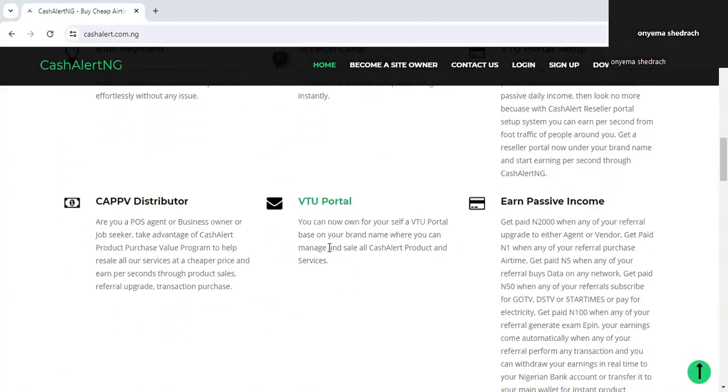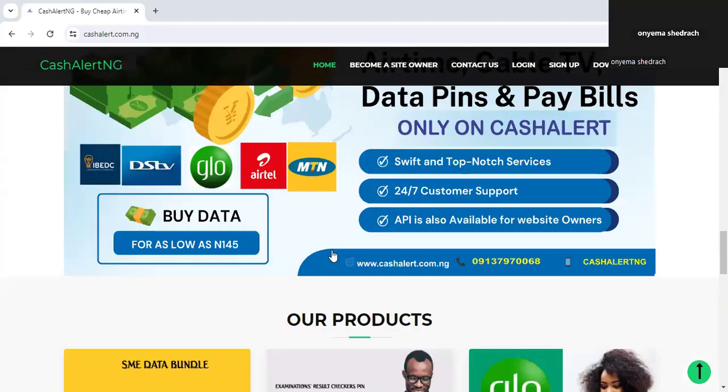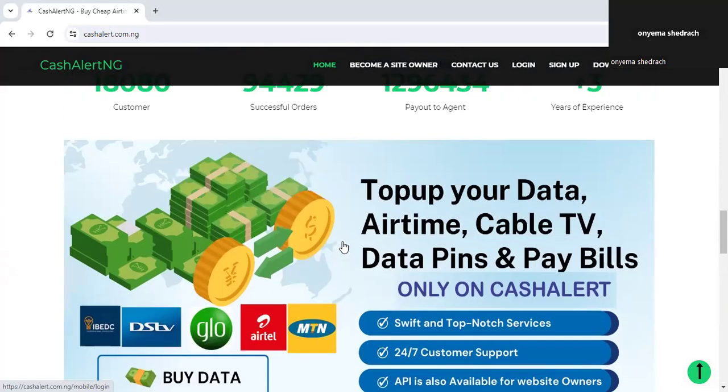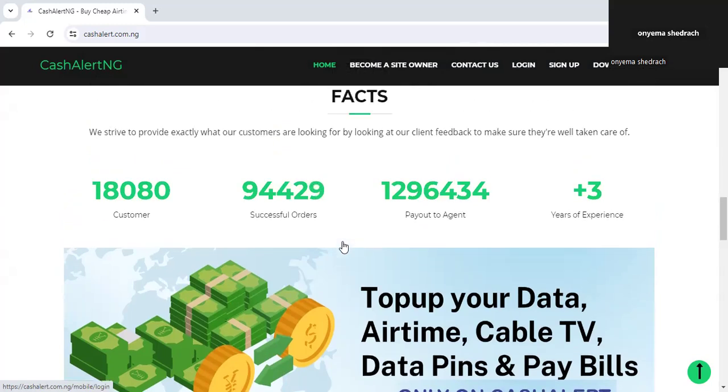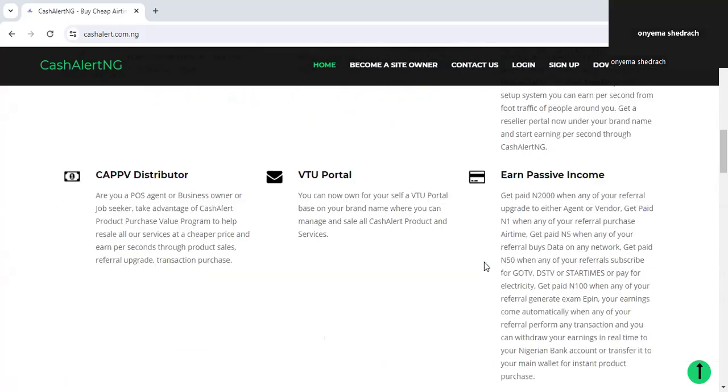Now, what is CashAlert? CashAlert is a bill payment system that enables you to make payments that include airtime purchase, data purchase, cable and electricity subscriptions, and exam pins as well. So with CashAlert, you can use the platform either for personal consumption or for business purposes, like if you want to start a data reseller business. CashAlert has been there for years and is working perfectly.